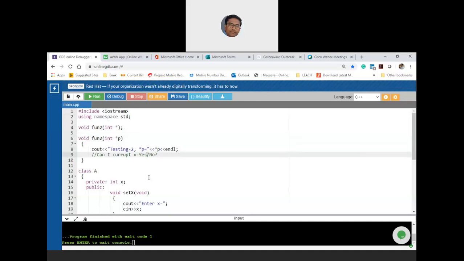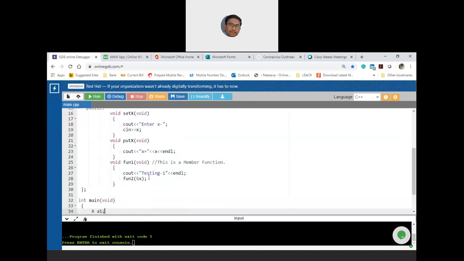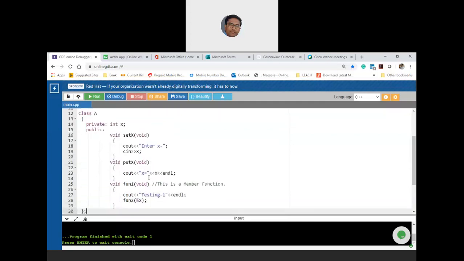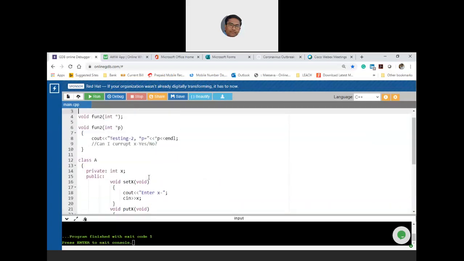Are you binding fun2 with A1? No. So when you are executing the code in fun2, are you informing it to A1? No. But because of whom are you executing fun2? Because of A1. Because of which member function? Because of fun1. So what is the answer in line number 9? Yes or no? Yes, sir.